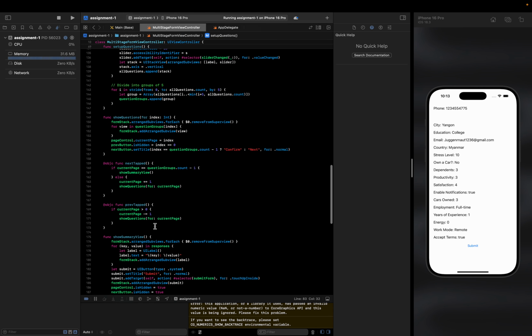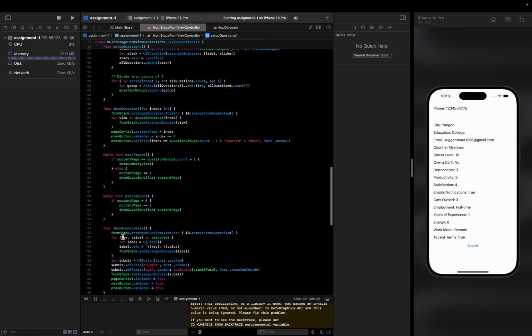This is my last page, showSummaryView. It removes all the question views and replaces them with a list of key-value labels displaying all the responses. It also hides the navigation and page indicator and shows a submit button. That's my last page and how it's working right now.